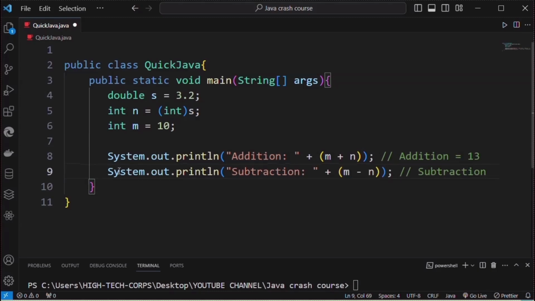The next operation we will see is the subtraction operation. So we have subtraction m minus n. It is denoted using the minus symbol. M minus n. M is 10 while n is 3. So the result here is going to be 10 minus 3, which will be 7.